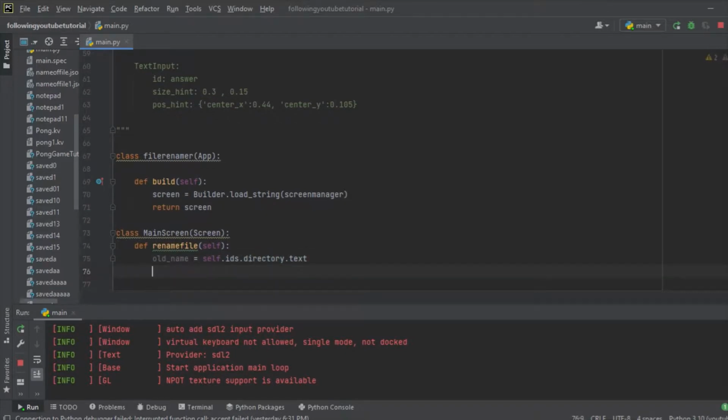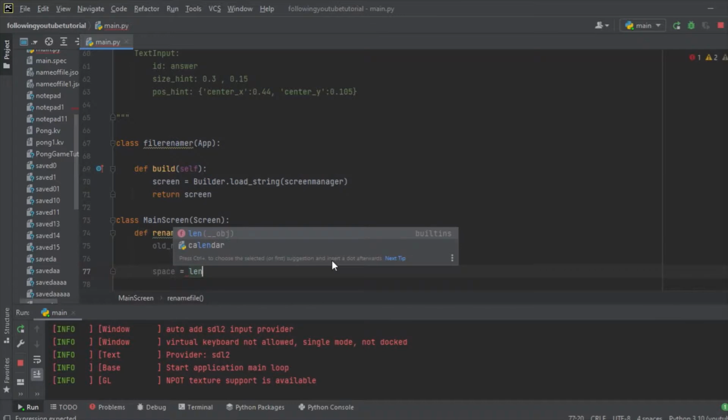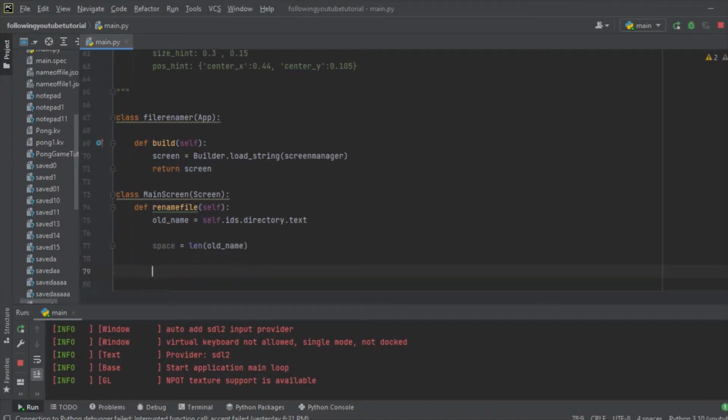So we are going to write old name, then right over here I'm going to call it space. Space is going to be equal to len(old name). We want to get the length of the directory. That's what we want to do. We want to get the length of the directory by writing this.